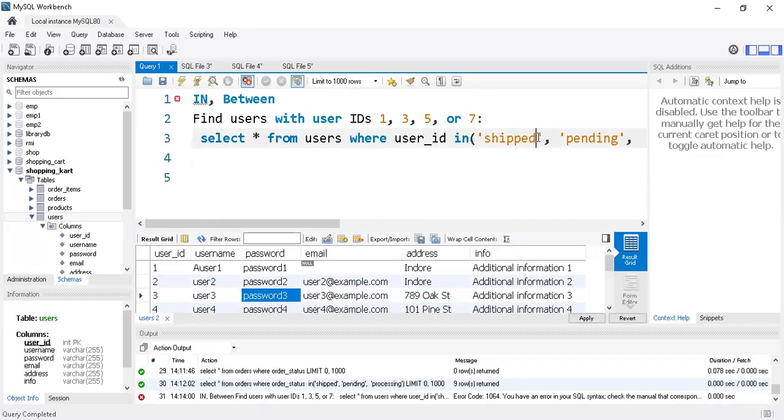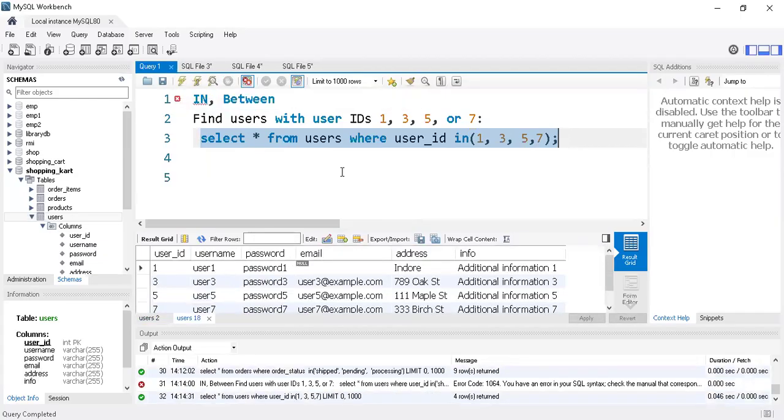No, we should write here user ID must be in 1, 3, 5, 7. That's it. Now we'll select this and we'll execute this. So we are having user ID as 1, 3, 5, 7 for 4 users. The moment we remove the 7, we will only get the result as 1, 3, 5.